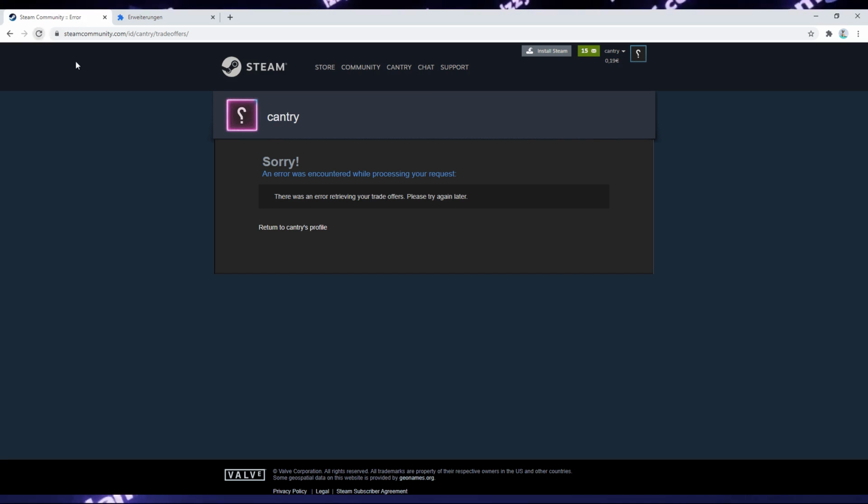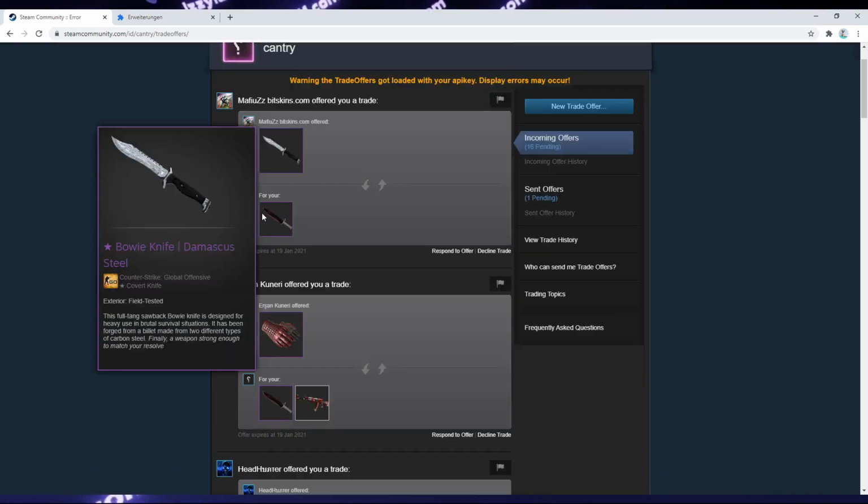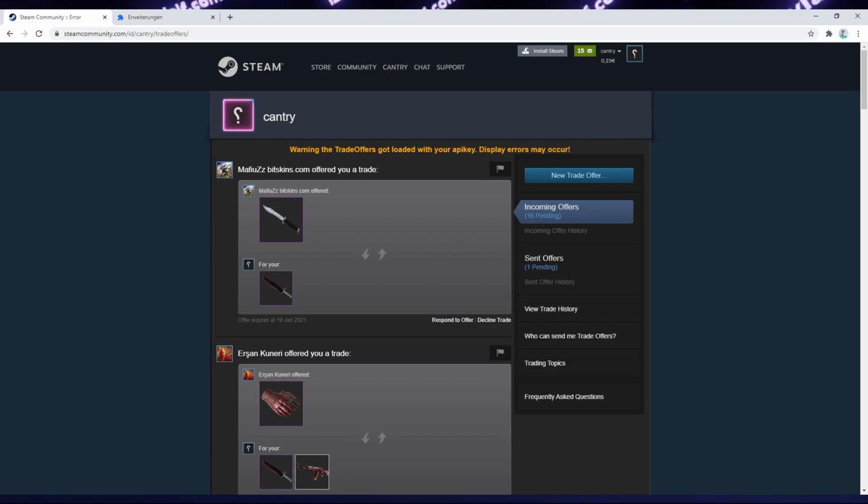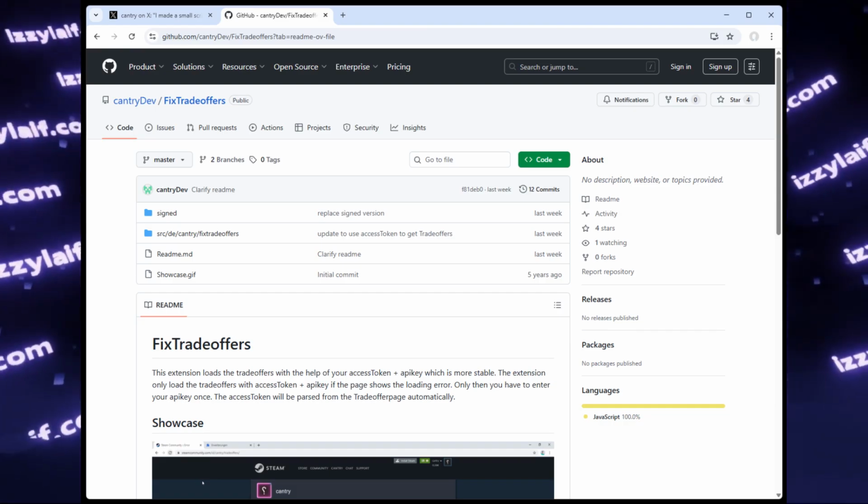So these are the known workarounds as of now, and probably Valve will fix this problem in the near future, and we don't have to worry about the same recurrent problem until they break it again.